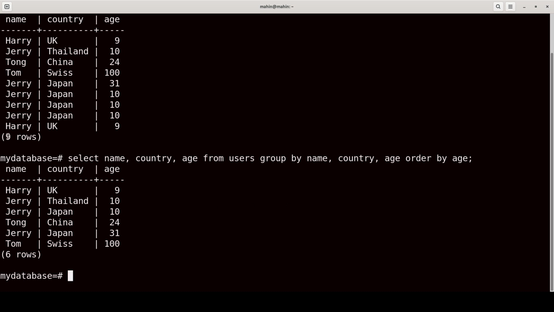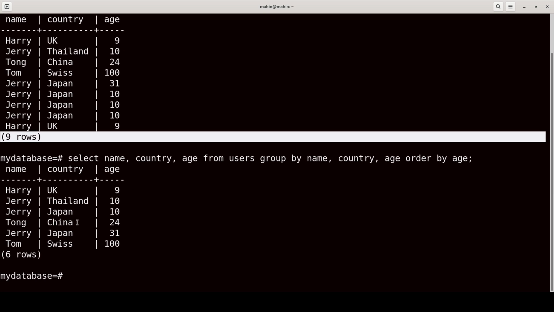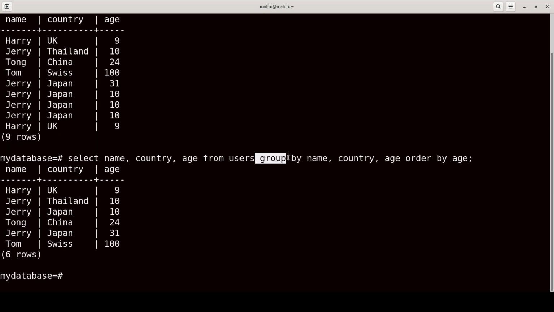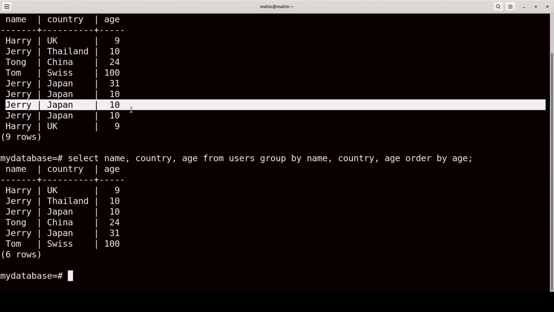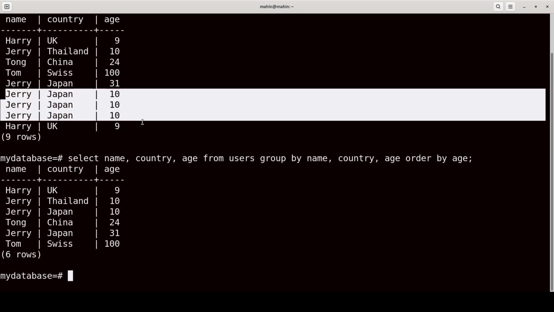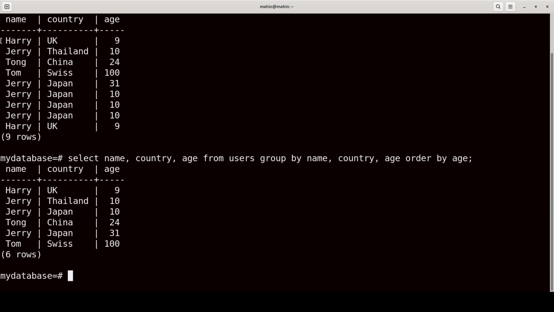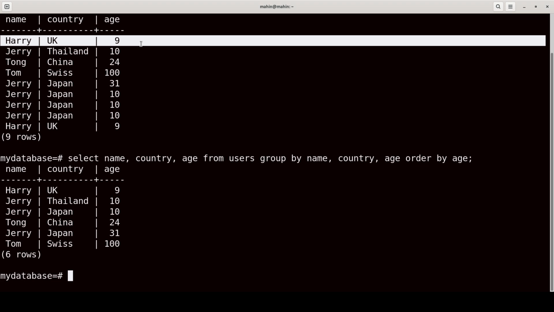Now you see that when you select all, it shows 9 rows. Now when we use the group by, you see 6 rows. So what happened here? The similar data, like Jerry Japan 10, Jerry Japan 10, Jerry Japan 10, here three rows, right? But here you see Jerry Japan only once. Like Harry UK, here is 1 and 2.